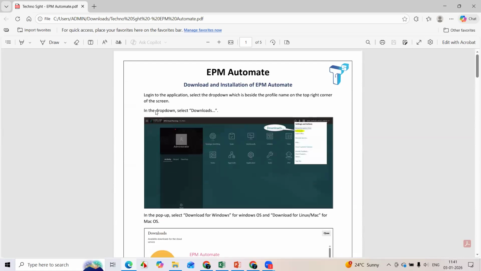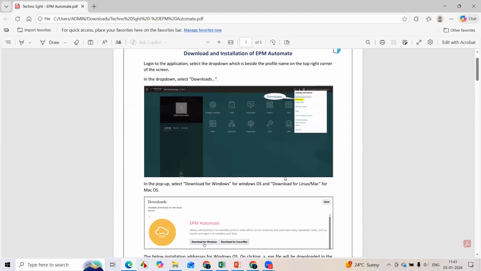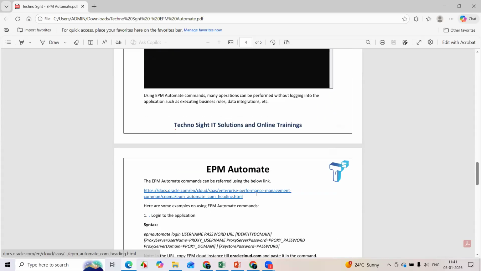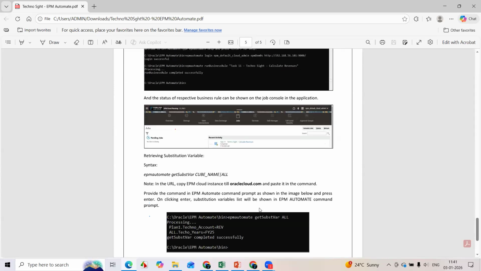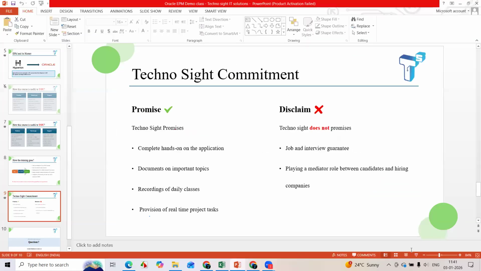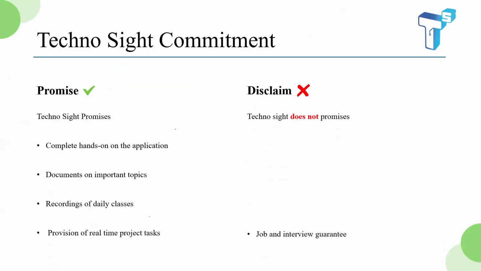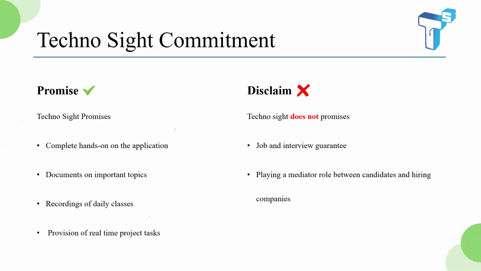See, in the drop down, click select downloads. The documents are made in a way that you will get to know all the things, including the step by step. This is just a sample. We have 21 documents available like this. What I encourage you is, once you provide commitment to us, we will share these documents in the group, and please save them in your local system. So this is what we are committing, and this is what we are not committing.